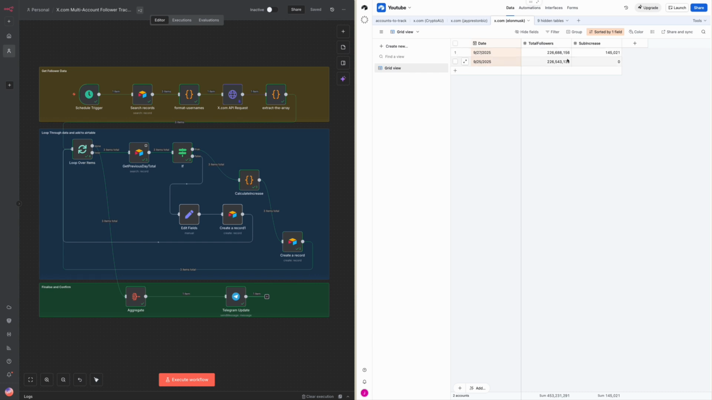Otherwise, we've got Elon Musk here, 145,000. The data might be off just because there's been a few days of testing, and you can see here I've missed a day. But yeah, that doesn't matter. If you would like to learn how to set up this automation, please follow along.